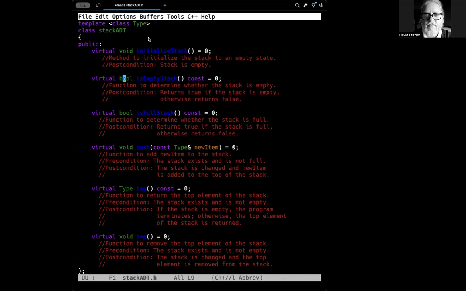When we're done, the stack will be empty. That's the postcondition. We have the Boolean function isEmptyStack. This is a constant function in that it's not going to change the stack any. If the stack's empty, it returns true. If not, it returns false. The isFullStack works the same way, except it checks whether or not the stack is full.